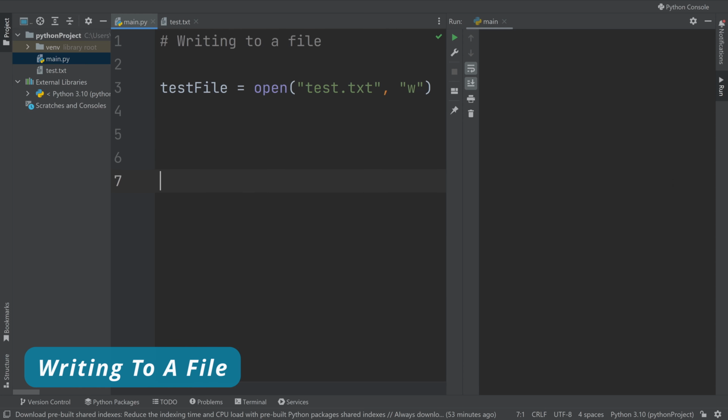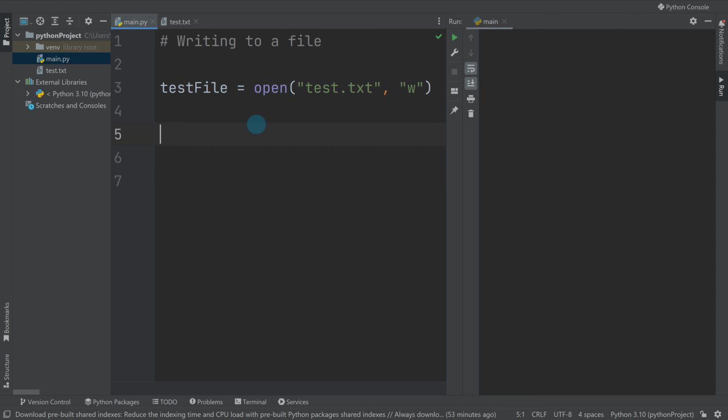So in the last video, I showed you how to read from a file. And in this one, I want to go through how to write to a file. So you'll see the big difference is over here, there used to be an R and now I've put a W. So that means write to a file.